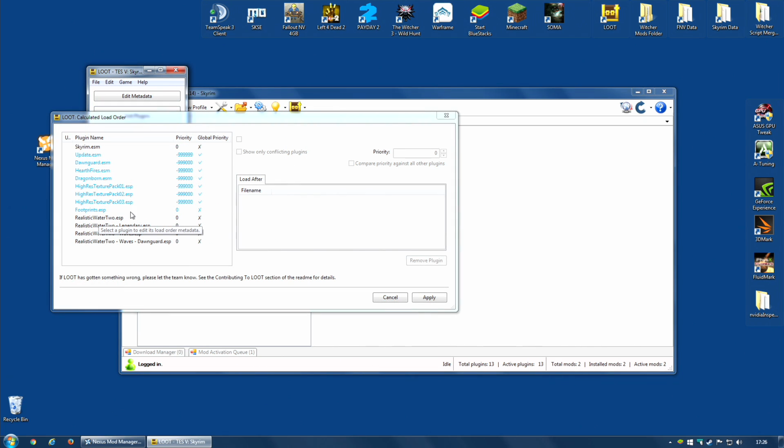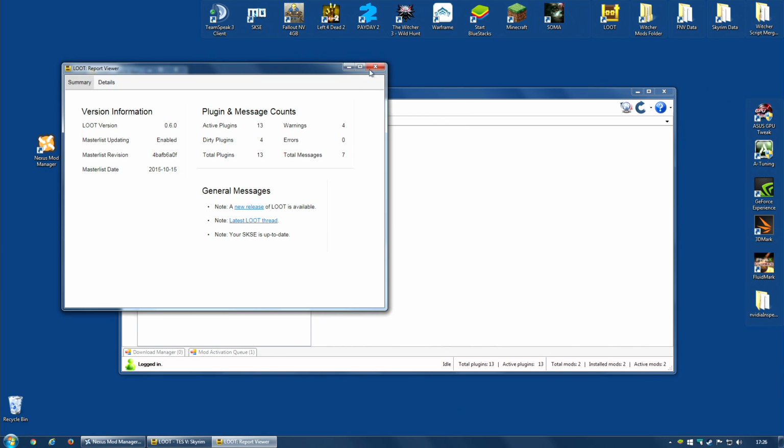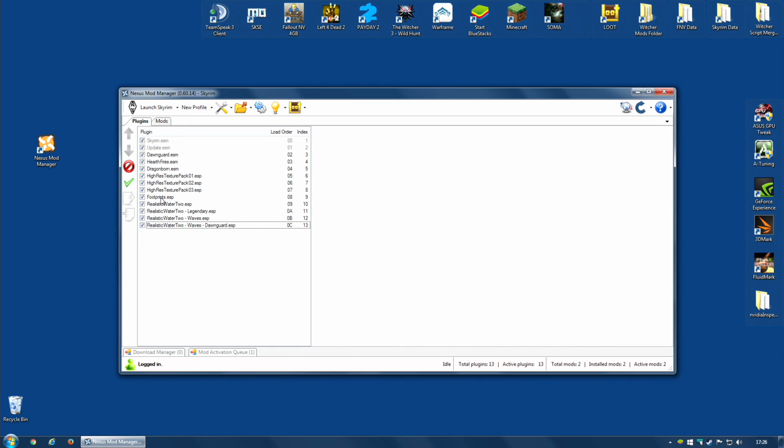It's telling me it wants footprints ESP above realistic water, which is fine. I'm going to apply it. I'm going to close this down in Loot, and you'll see footprints has been moved back.